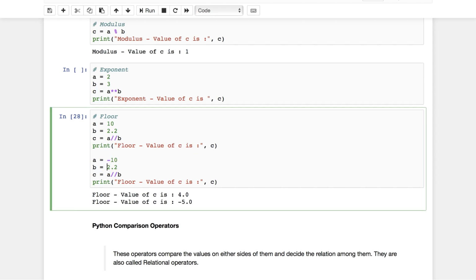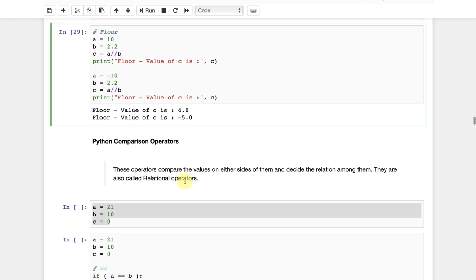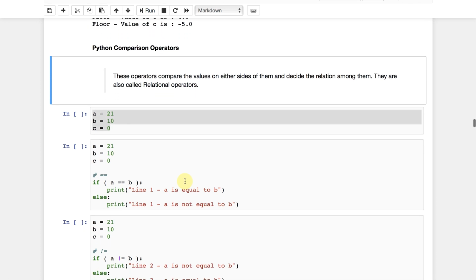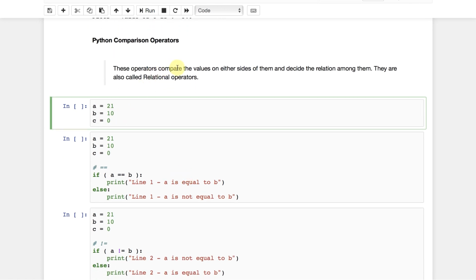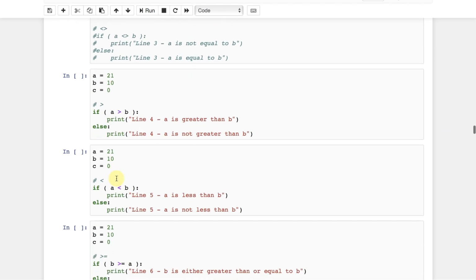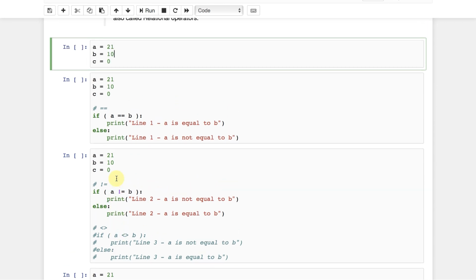Now let's understand how to use Python comparison operators. So the Python comparison operators compare the values on either side of them and decide the relation among them. So they are also called relational operators. These are the different comparison operators that are supported in Python. So let's understand them with an example. Here I have created three variables a, b, c, which are holding 21, 10 and 0 respectively.